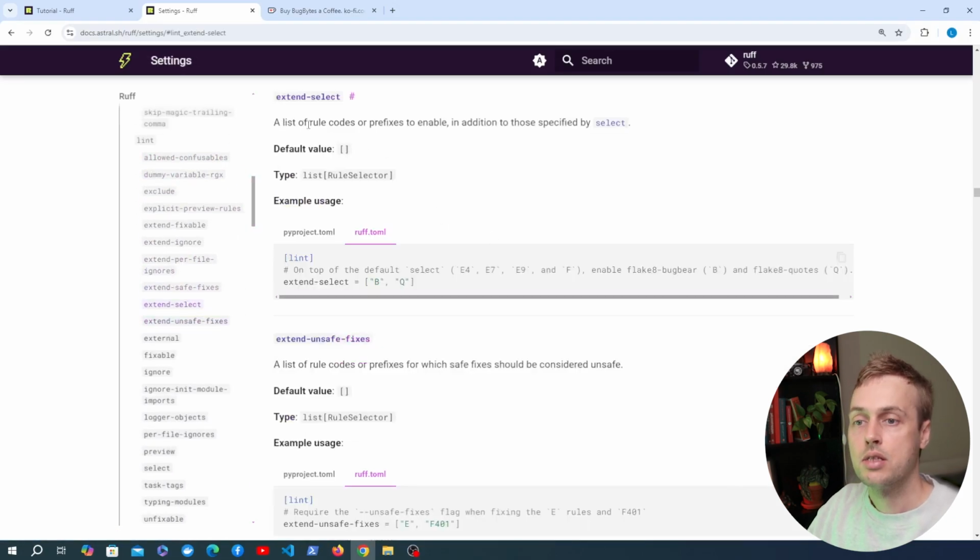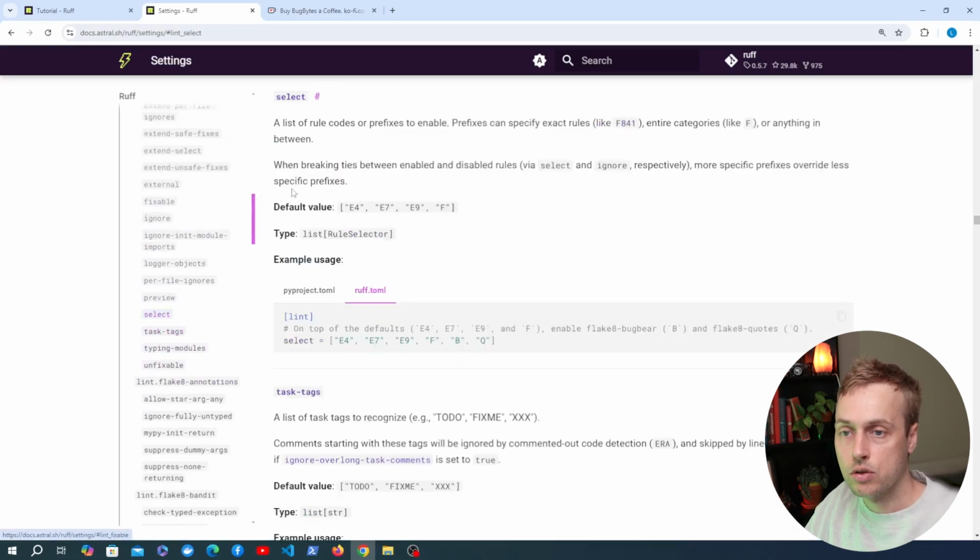That's the one we've used, and this is a list of rule codes or prefixes to enable in addition to those that are specified by select. So the default value here is an empty list. So to the default selected rules that are added by Ruff, you can extend that with whatever rules you want. And if we scroll down on the sidebar, we have also the select option. And this is a list of rule codes or prefixes to enable. Now prefixes can specify exact rules, for example F841, or you can enable entire categories by adding a prefix like F to the list here. So it's quite flexible about adding specific rules or sets of rules by using prefixes.